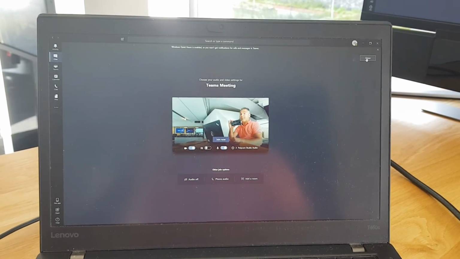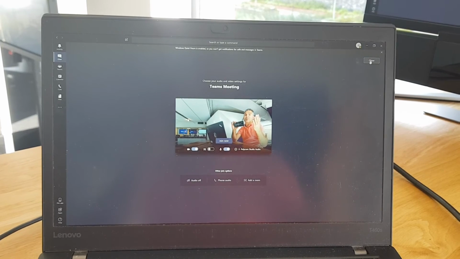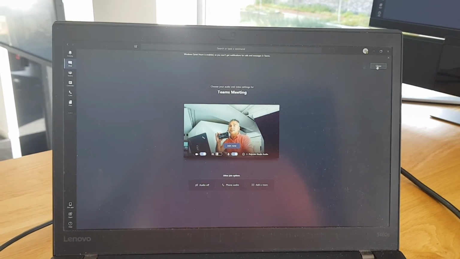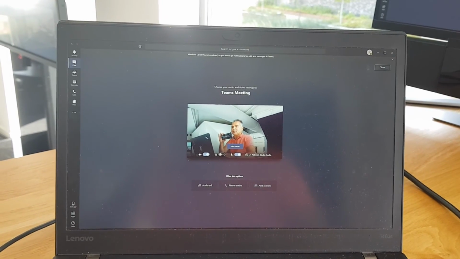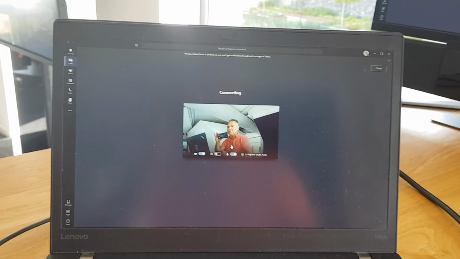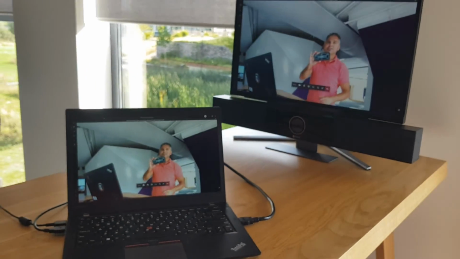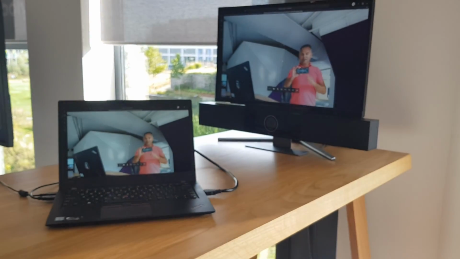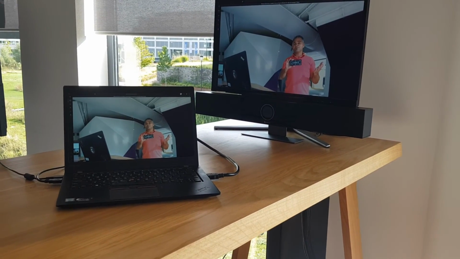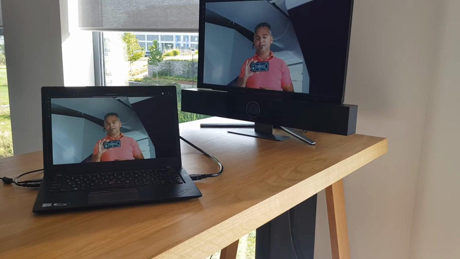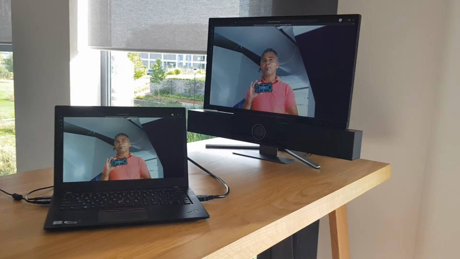Here you go. As you can see, the Poly Studio USB is now the preferred audio and video device. And now let me join my meeting. And here you go, ready to use all the features, speaker track or group track functionality from the studio here in combination with Microsoft Teams.